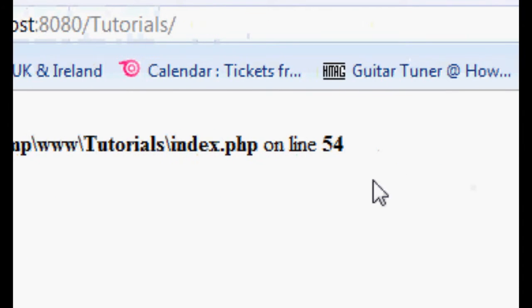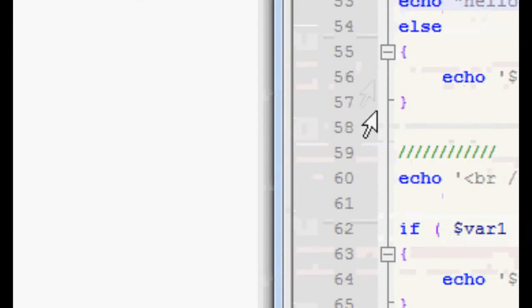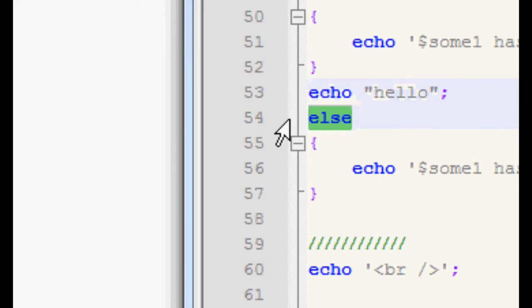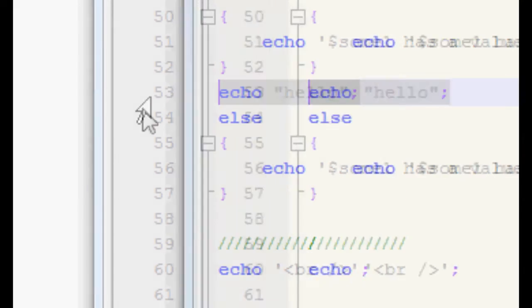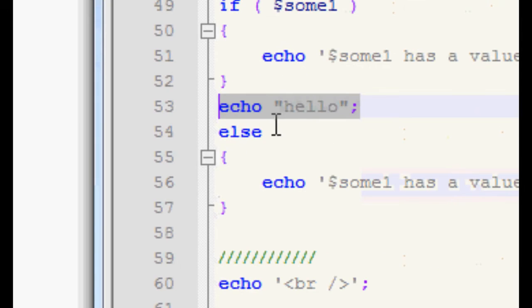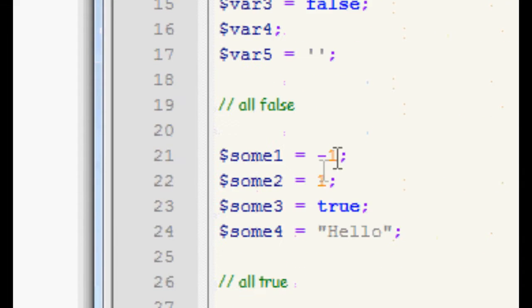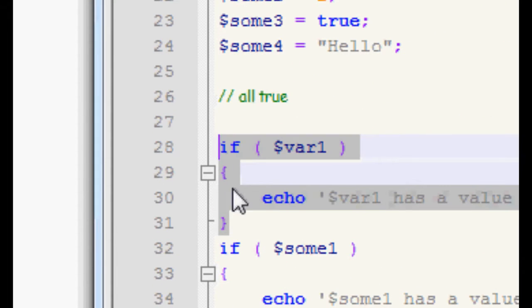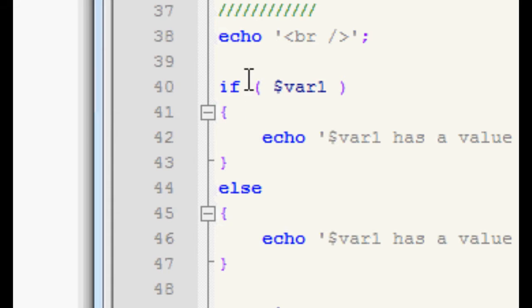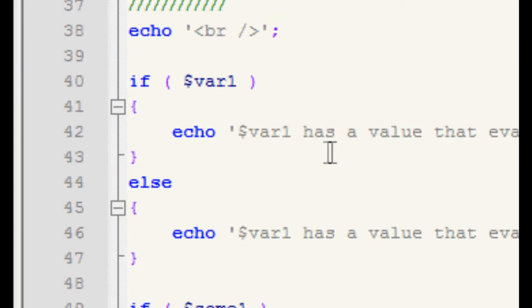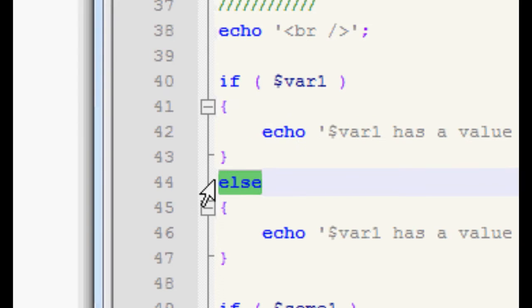Yeah, we will. It says parse error on line 54. If we go to 54, we can see there's an else there, and that's because there's no if. So we can't have anything between the if and the else, okay? And for that reason, we can't have an else without an if, okay? You can have ifs by themselves, as we demonstrated here, but you can't have elses by themselves, because you've got to have the value from the if to determine whether to run the else or not.